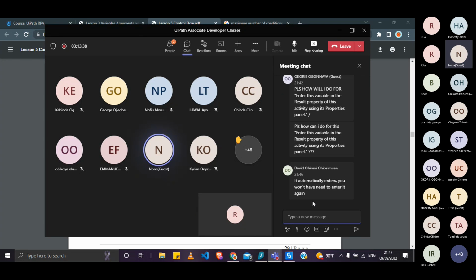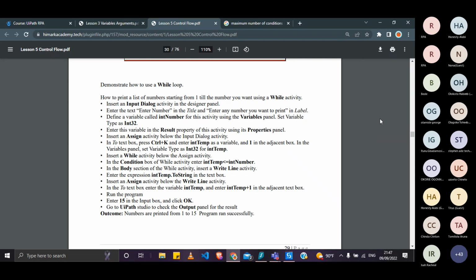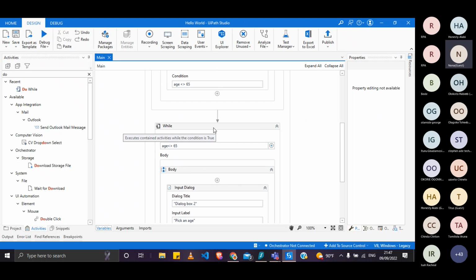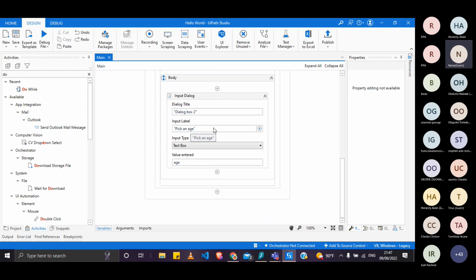Okay. So I'm done with the while loop. So I'll do the do while one later. Let me post the result in the everyone chat box. Okay, that's good. So let me also build the automation on the process.